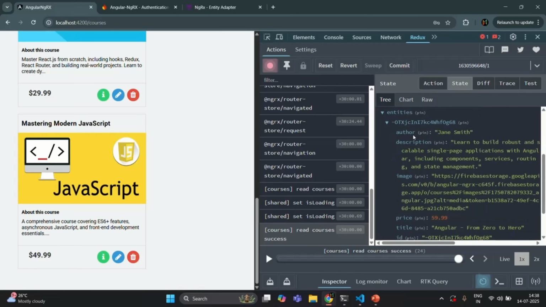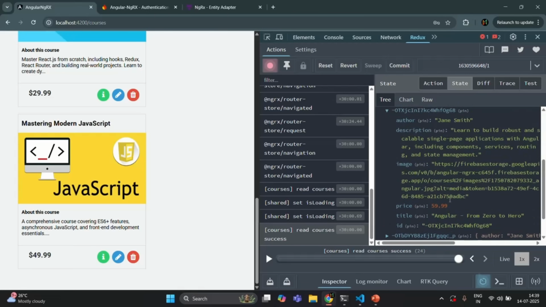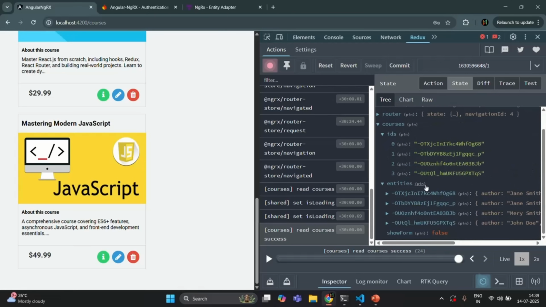In that course object we have author, description, image, price of the course, title of the course, and ID of the course. So in the entities, the course is stored as a key value pair where the key is the ID of the course. And in the IDs array, we have only the IDs of the course. And this IDs array contains the IDs of the courses in the order that is followed in the entities.